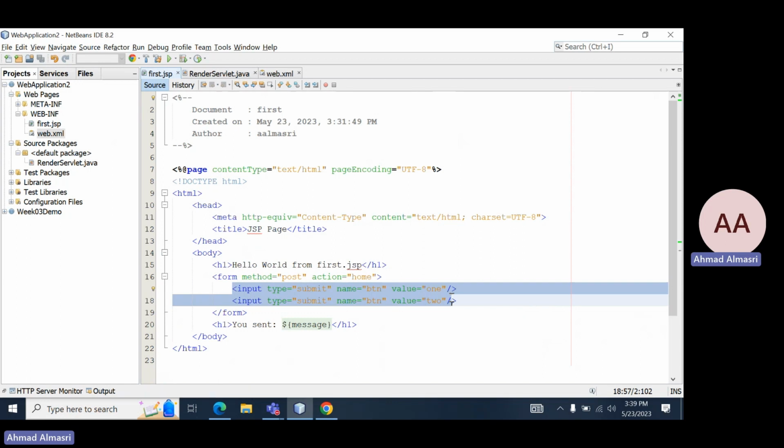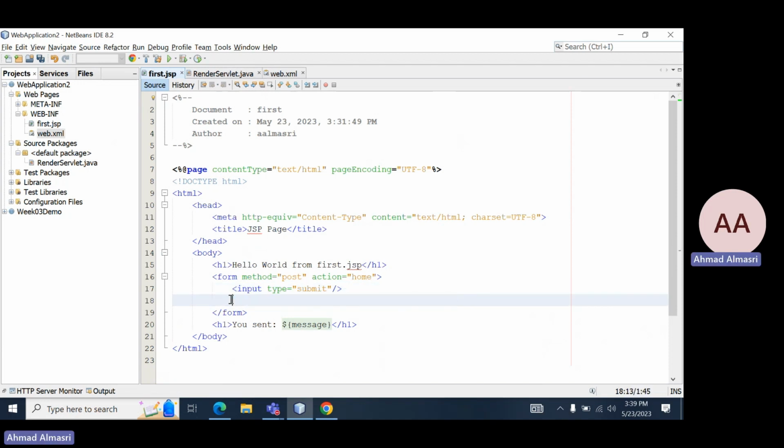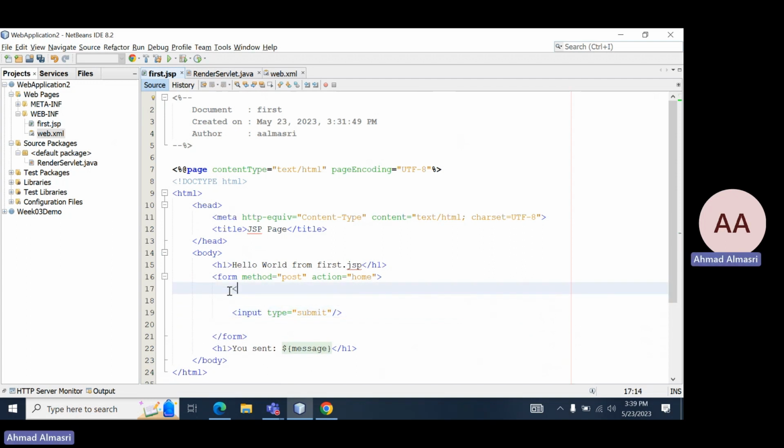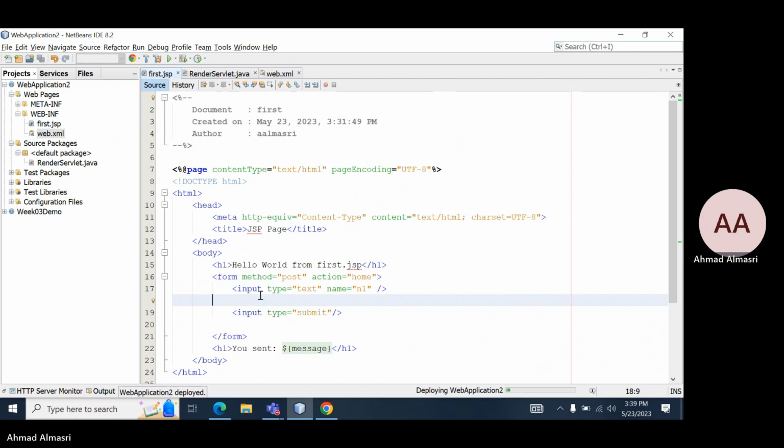Okay. Now let's remove everything that we have here, and I'm gonna just need one button right now, and I will need to send an integer. Now this is part 2 of the video. Let's say that I need to send an input, and the type is text, and the name of this is, let's say, n1. Okay, now let's save everything here. I remember that I need to read this integer inside the render servlet.